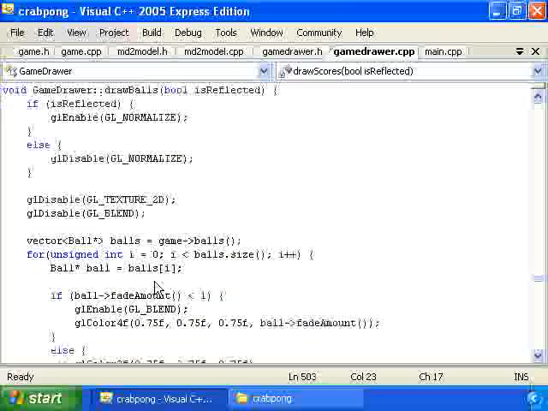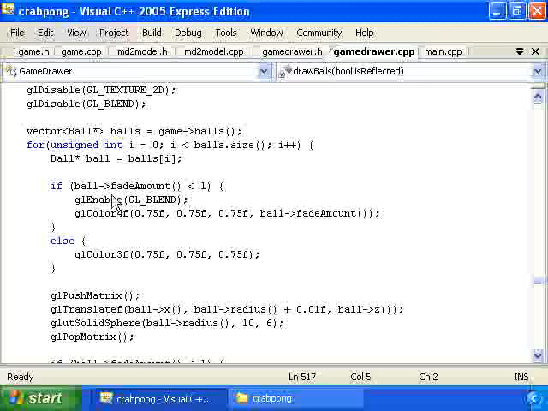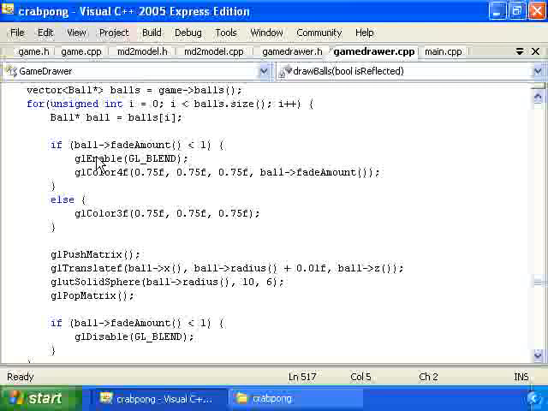After that, we have the draw balls function, which is going to draw the balls, and we're going to either enable or disable GL normalize, depending on whether is reflected is true. We're going to disable textures, disable alpha blending, and we're going to go through all of the balls. So if the ball is fading out, we're going to enable alpha blending, and we're going to give the ball an alpha component of ball arrow fade amount. And otherwise we'll just set the color to be this light gray.